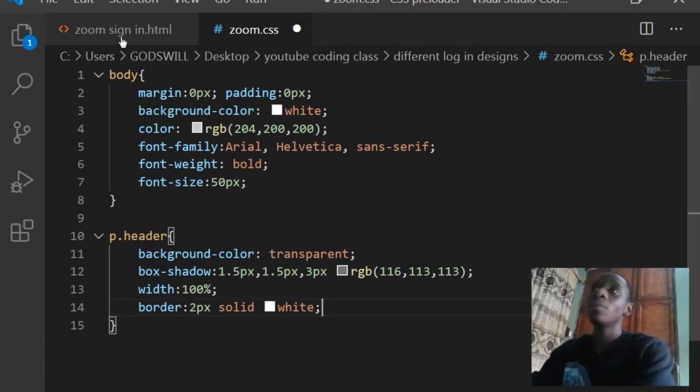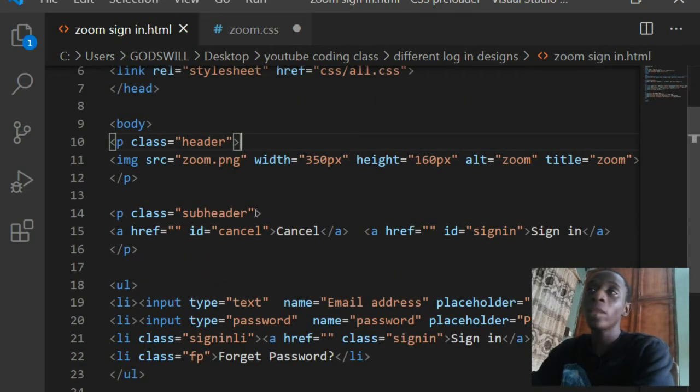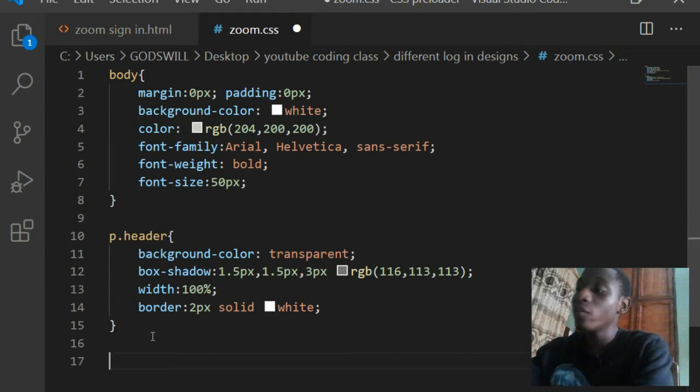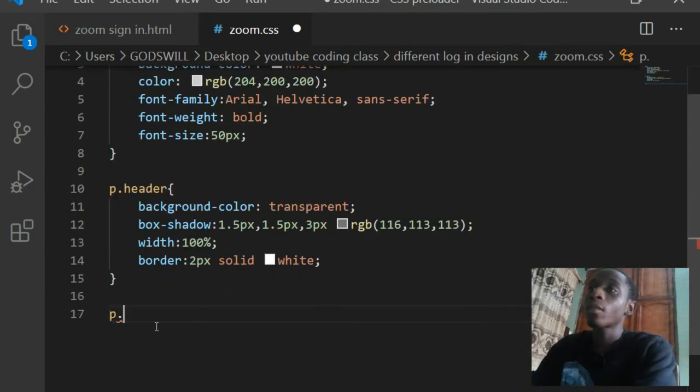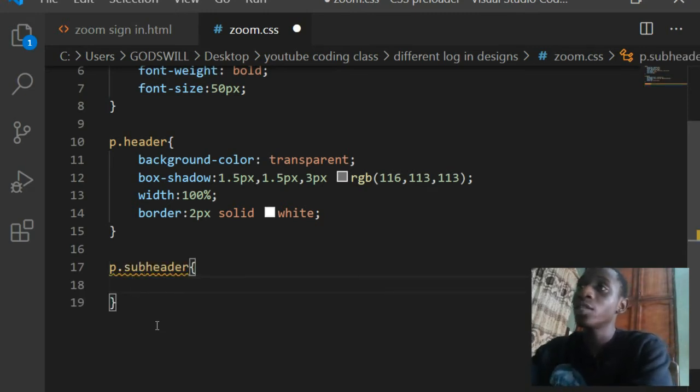So next, on the HTML page, is the subheader. So we design our subheader. This is the subheader. So working on the subheader now, let's go and design that. We're using the subheader class tag. So p.subheader. Let me scroll this up a little bit. Subheader, open curly braces, so we have the class as the subheader class.